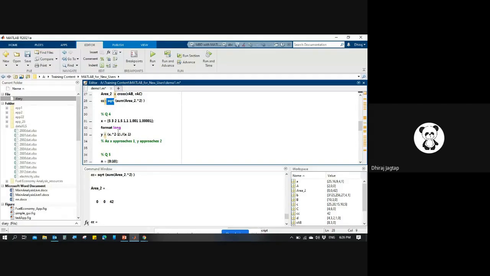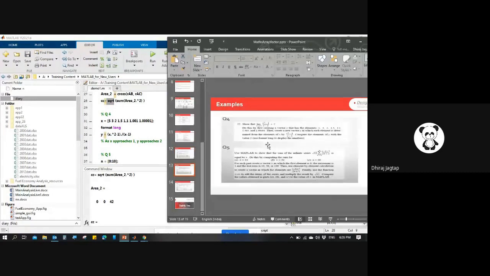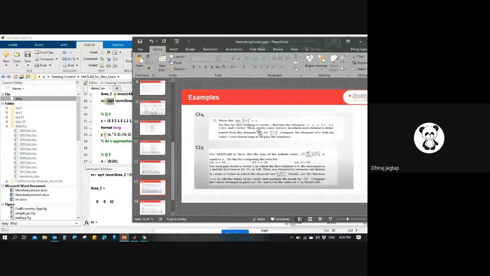Now if you see question 4, so let me see this. Yeah, question 4. Now question 4 is to show the limit of x square minus 1, this is the limit problem. Okay, and this is our equation. Let me maximize. Yeah.